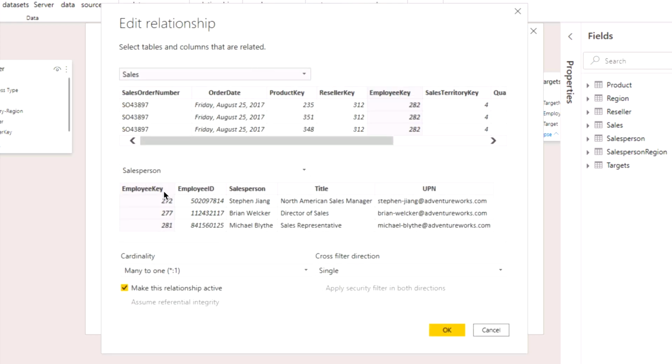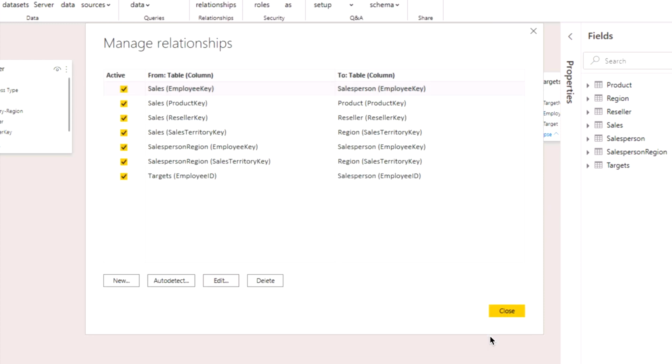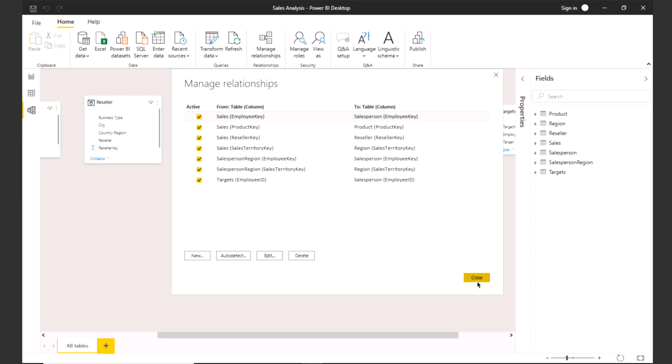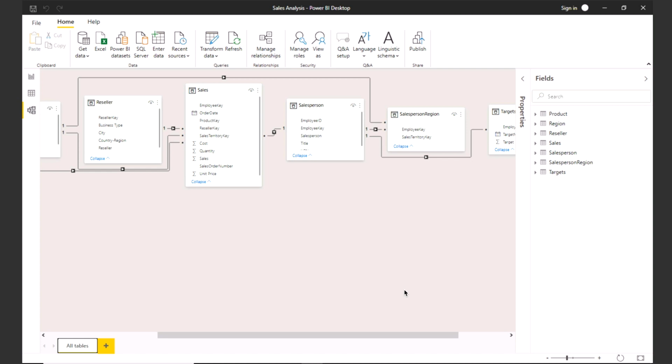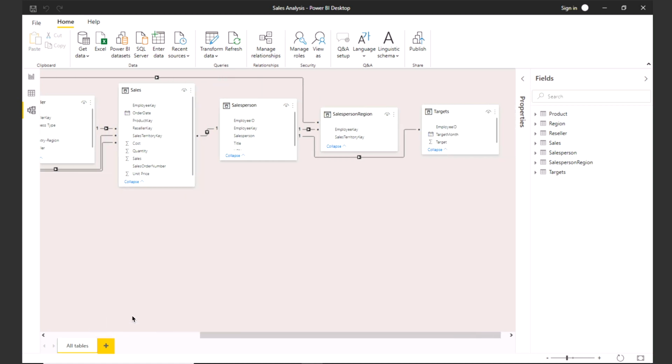You can come over here. As I mentioned earlier, it's right now auto detecting from the employee key to the employee key in both tables, sales and salesperson. If you want to change it, you can, but make sure you are making the right change. So let's cancel this. So this was how you can create relationships in Power BI data modeling. Since I did the auto detect, everything is appearing over there. Now let's see, if I don't want to create these kinds of relationships, how I can actually create the relationships.